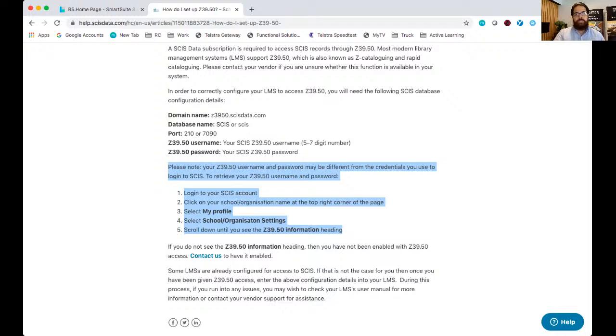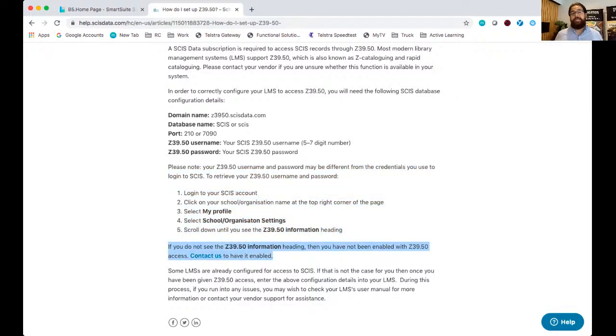Now, these instructions say if you don't see the Z3950 heading, you need to contact them and have it enabled. So go ahead, click on Contact Us, follow the steps, and ask them to activate Z3950 on your account. They'll send you an email back once it has been done. And from there, you'll then be able to go to the next step, which is to log into SmartSuite-Library and plug in your SCIS details there. So number one, before you get started, you have to set that up on your SCIS account.